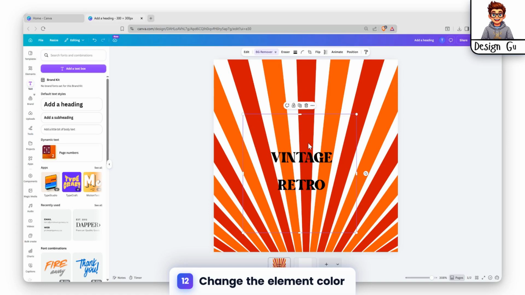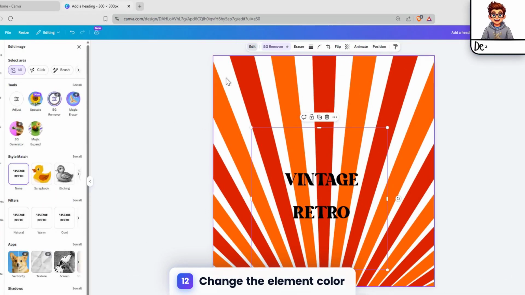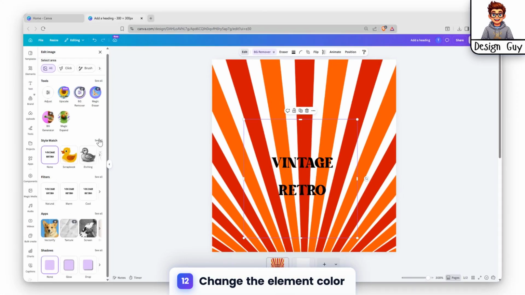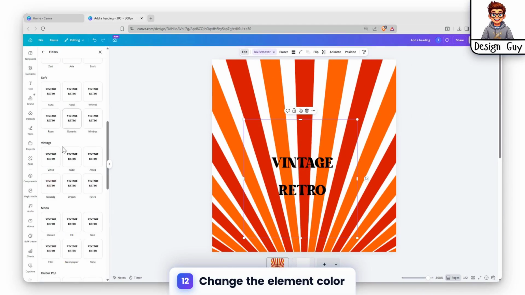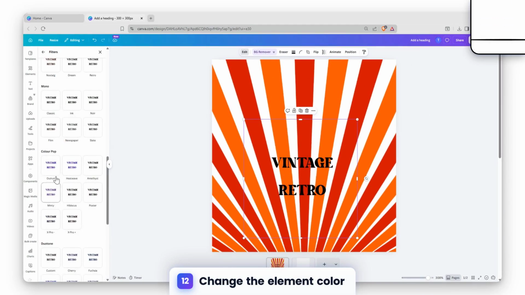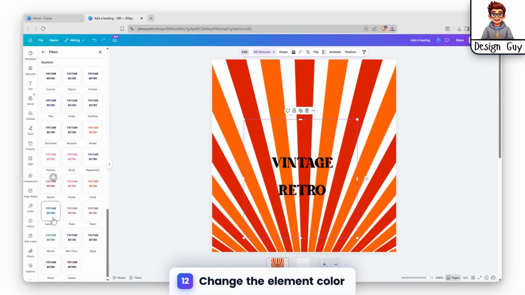Click the element color, then select Edit. Next, go to Filters and choose the Color option. This allows you to adjust and customize the element's color to fit your design needs quickly and easily. Use the sliders to fine-tune the hue, saturation, and brightness settings for the perfect look.